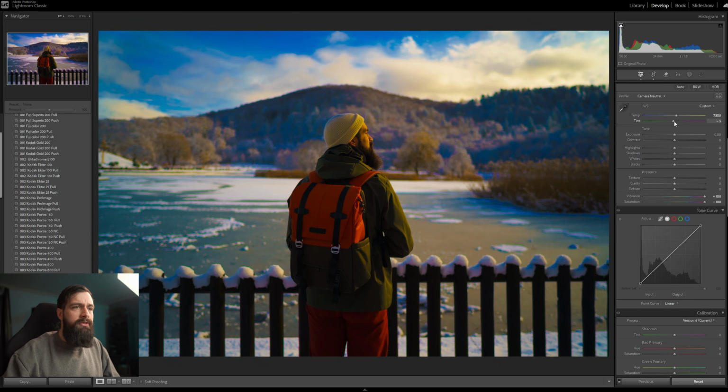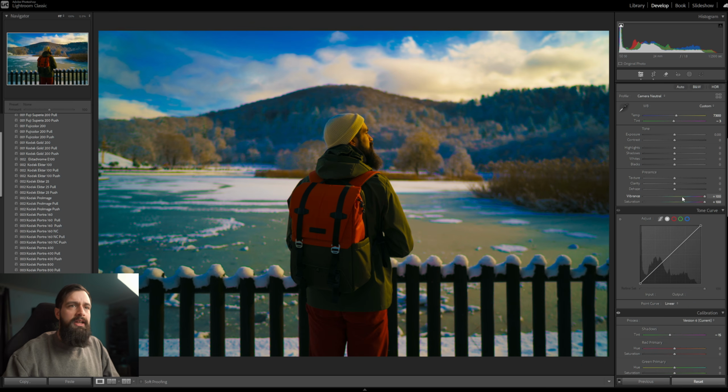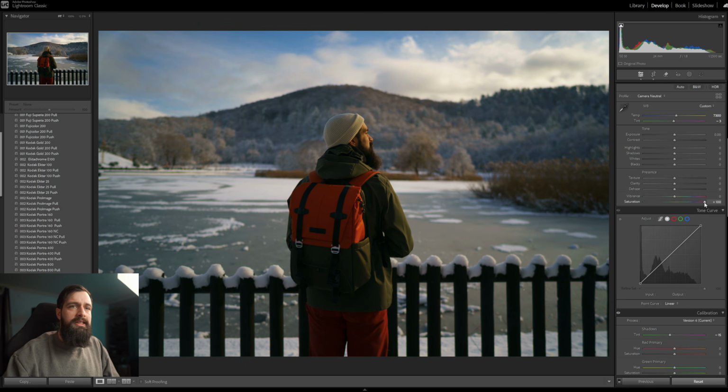And now I'm also going to push some green into the photo, but as you can see, there is mostly magenta in the shadows, so instead I'm going to go to the calibration panel over here and push some green into my shadows until I start to see the magenta disappear. Now I can tone back vibrance and saturation to normal values and we're left with a pretty neutral photo.